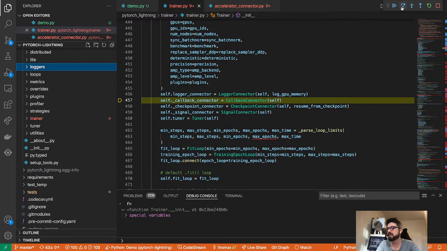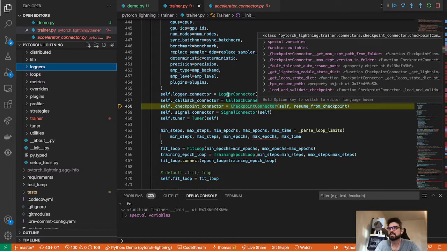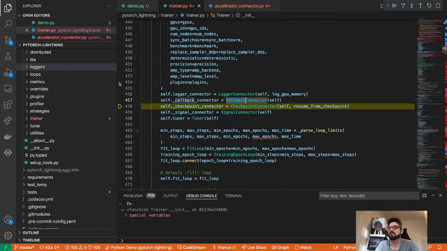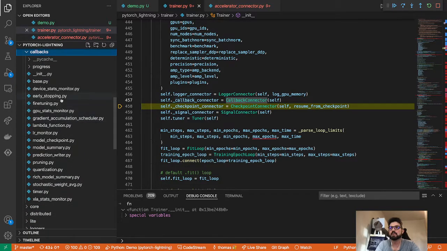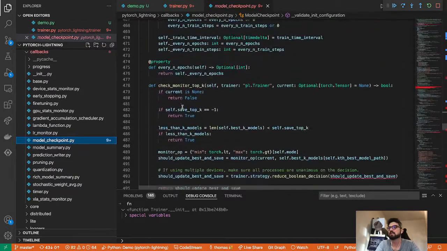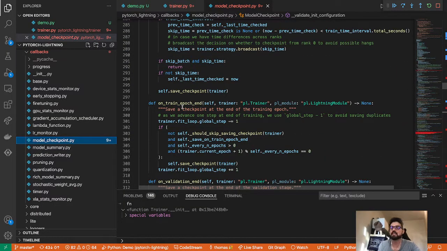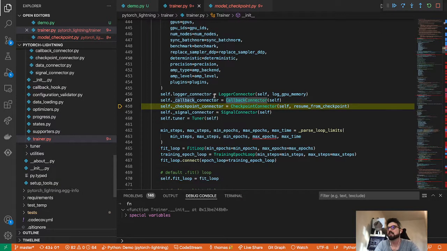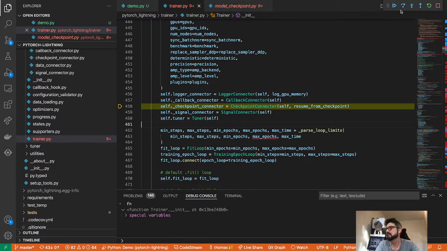Then we have the callback connector, and we have the checkpoint connector. Here we could potentially have thought that the callback connector could also have handled the checkpoint, right? Because in Lightning, checkpointing is implemented through a callback, which is ModelCheckpoint. But it's actually a massive thing in deep learning in general, right? Checkpointing is such a complicated thing that it deserves its own connector, its own encapsulated logic. Then we have the signal connector, as I said a bit before.